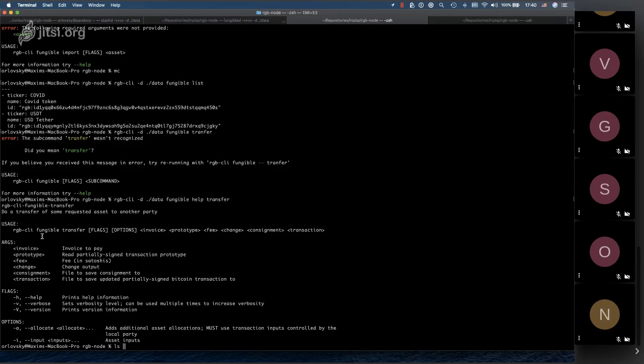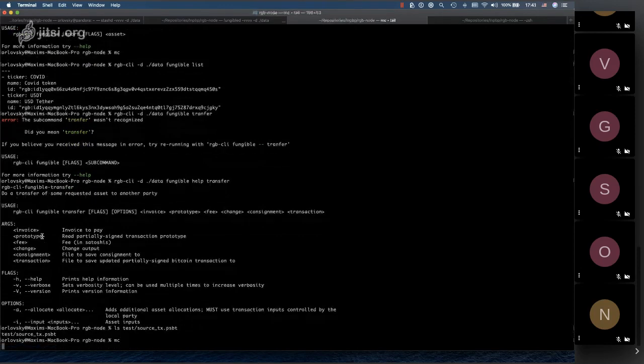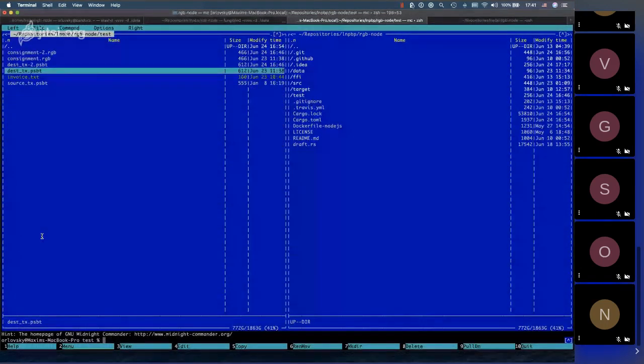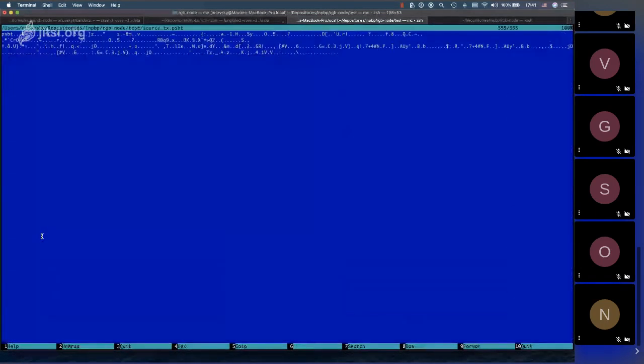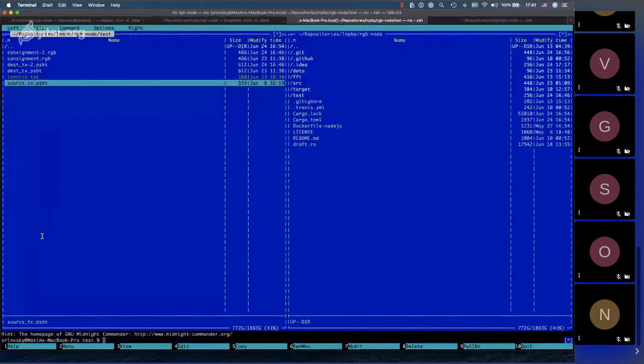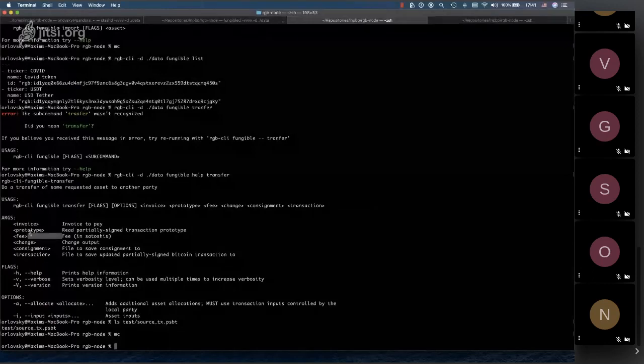I have one transaction in place. It's in the test directory. It's called source transaction, Bitcoin transaction. If I view it in a hex format, you will see that partially signed Bitcoin transactions are binary. So this is binary data. It's hard to draw any information out of here, but it's the normal partially signed Bitcoin transaction format supported by Bitcoin Core. And I will need to use it as a prototype.